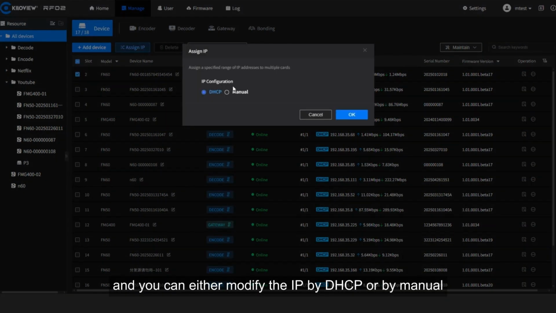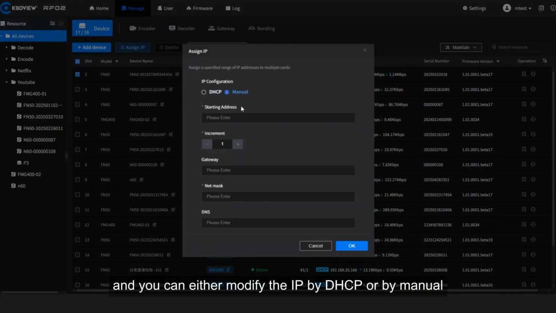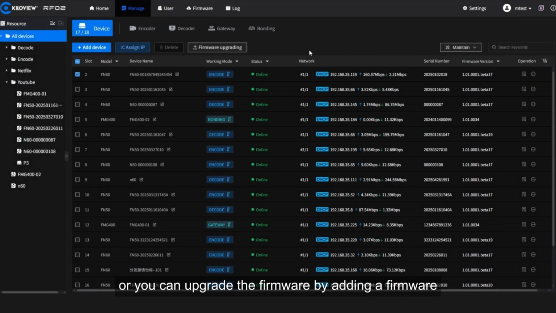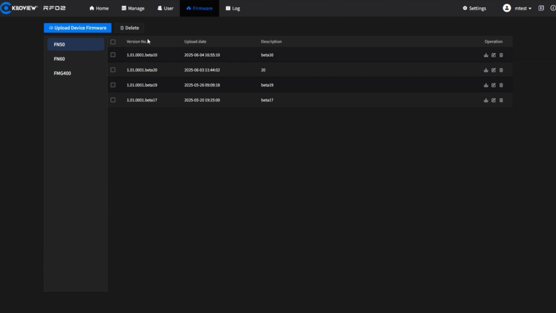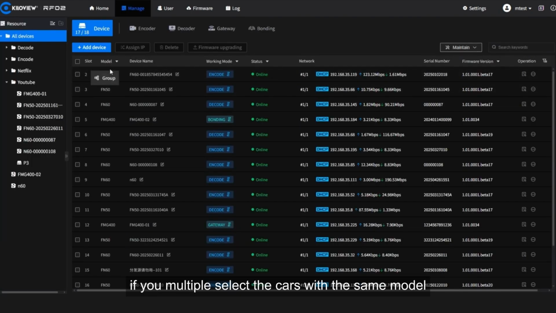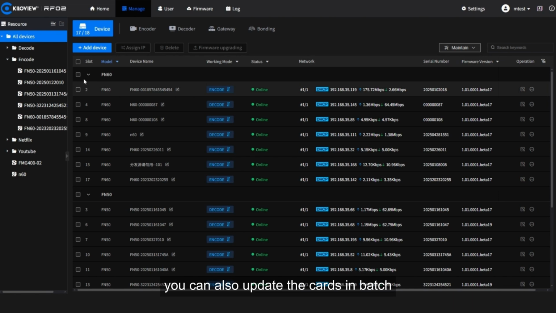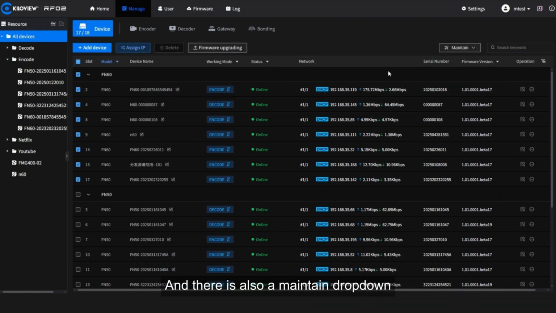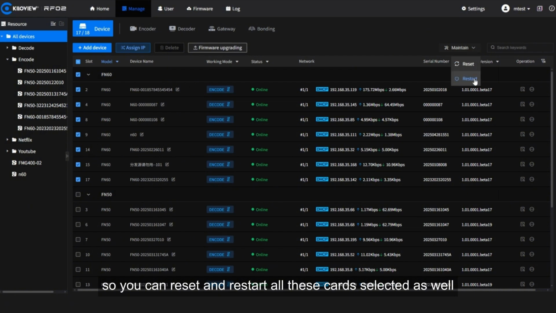And you can either modify the IP by DHCP or by manual. Or you can upgrade the firmware by adding a firmware through the firmware menu. And if you multiple select the cards with the same model, you can also update the cards in batch. And there is also a maintain drop-down, so you can reset and restart all these cards selected as well.